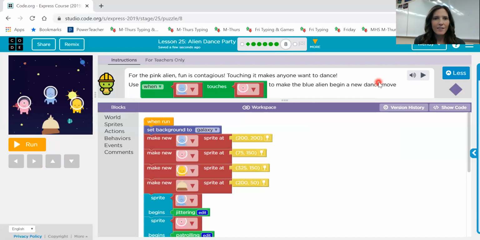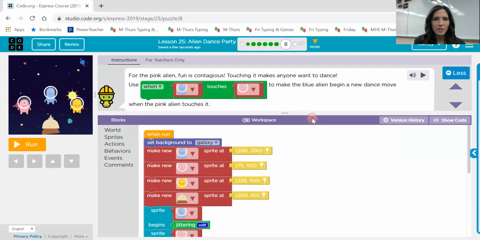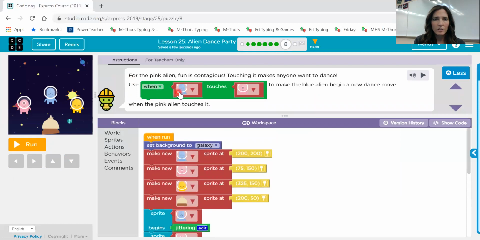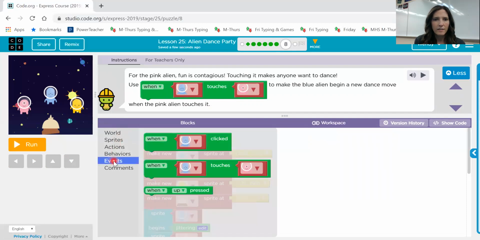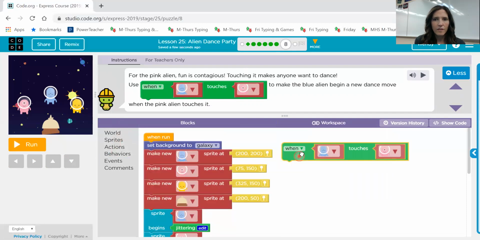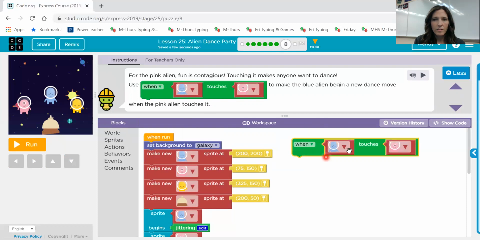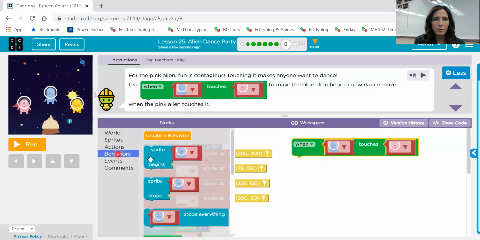Number 8. For the pink alien, fun is contagious. Touching it makes anyone want to dance. Use this block when sprite touches another sprite to make the blue alien begin a new dance move when the pink alien touches it. So we need a when. When blue touches pink, we want a new behavior for the blue.